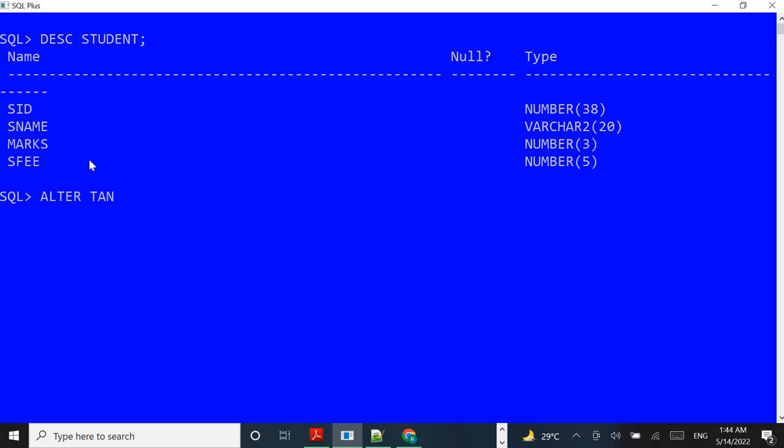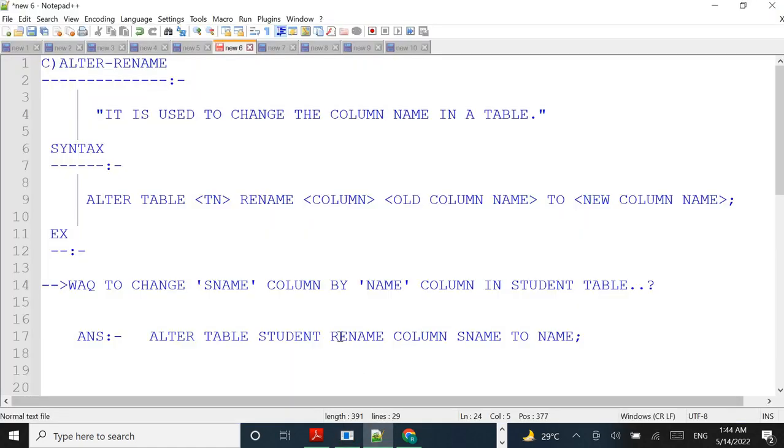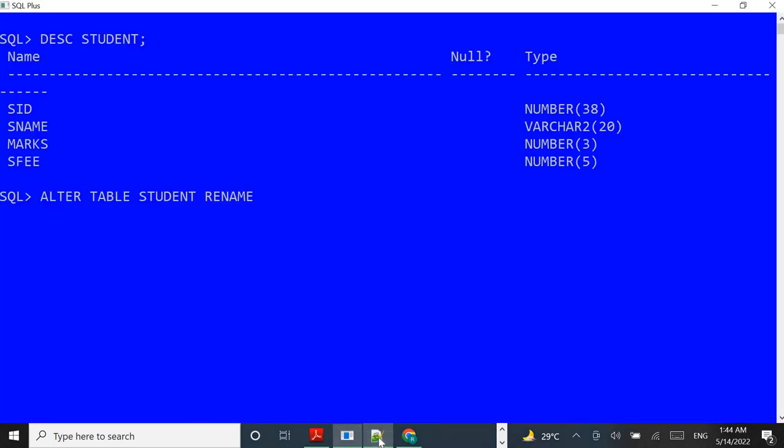Alter table, according to the syntax alter table, the table name is student here, and the keyword is rename. What he is asking in the question is which column you need to change. He is asking please change the S name column by the name column. So he is asking to assign the new name, name, to the S name column. The condition in the question is like that only. That's why I'm taking the rename keyword, and after that I'm mentioning the old column name S name, and using the to keyword according to the syntax of alter rename, and I'm mentioning the new name for the S name column.